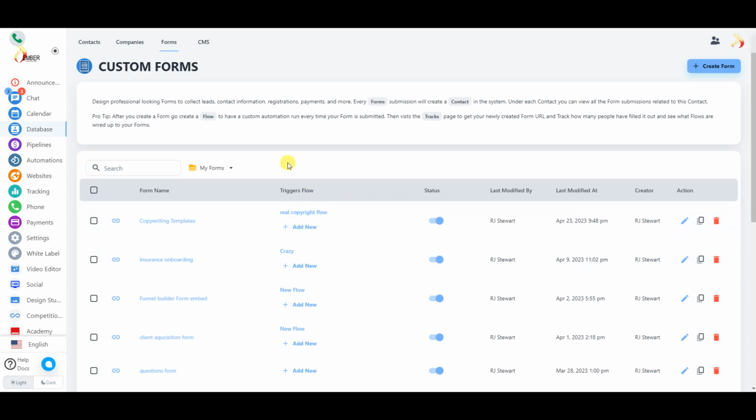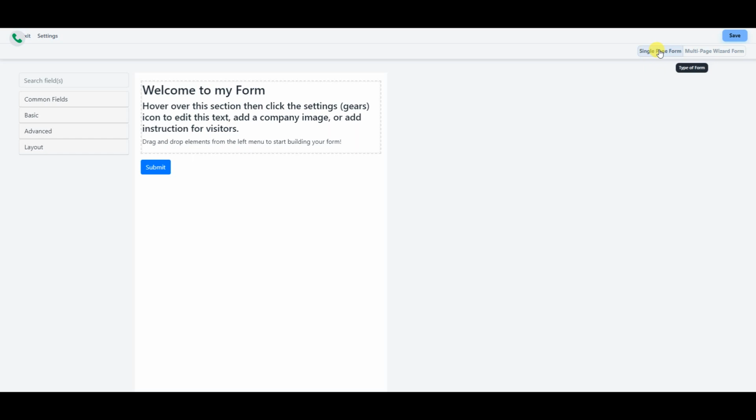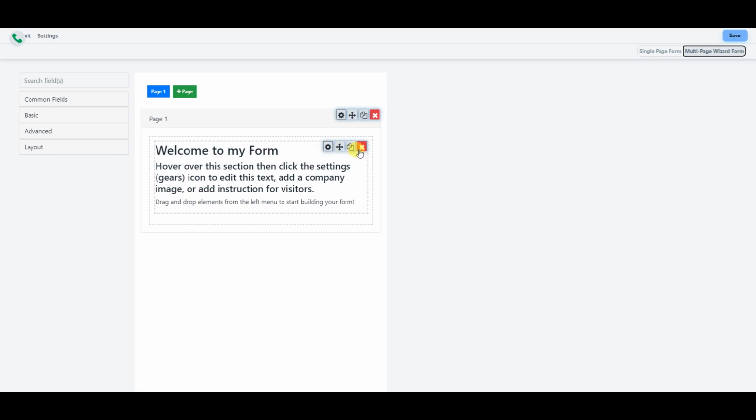Okay. So let's go into a form real quick. I clicked create form. Now you can create a single page form, or what I like is the multi-page form, which walks them through each single step. All right. So I'm going to go multi-page just so you can see what that looks like. It already has some wording here, but I'm going to delete that so I can show you how to do it from scratch. All right.